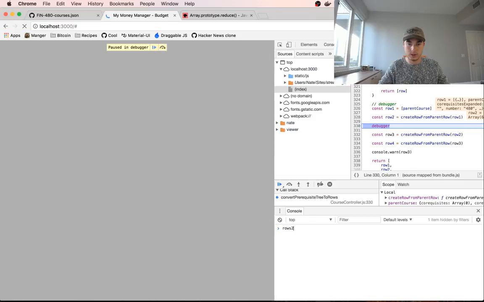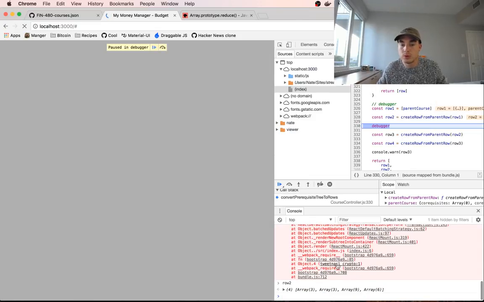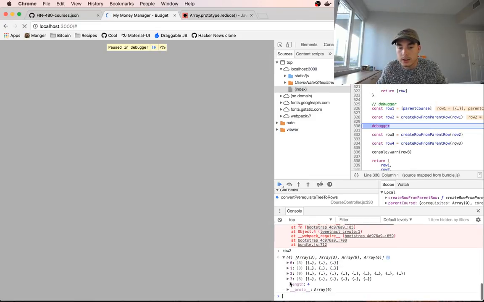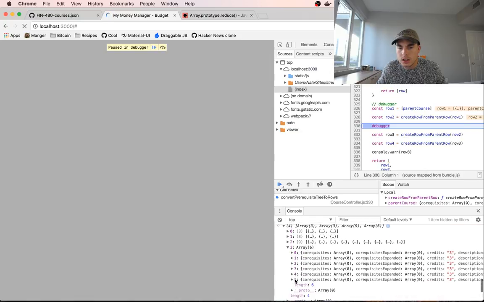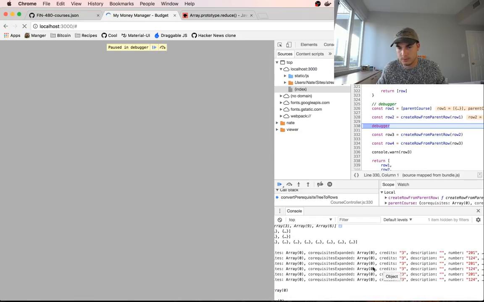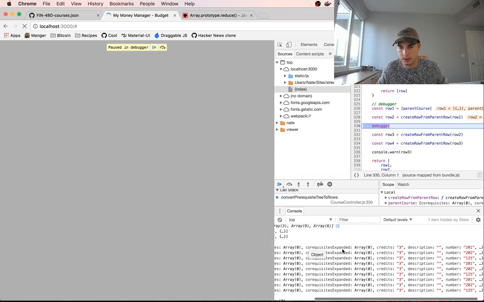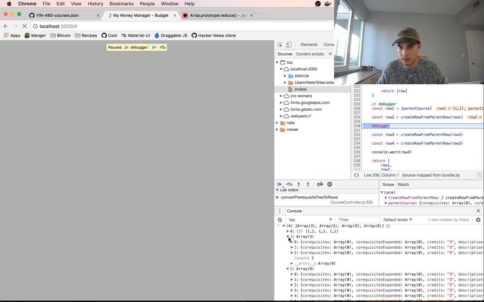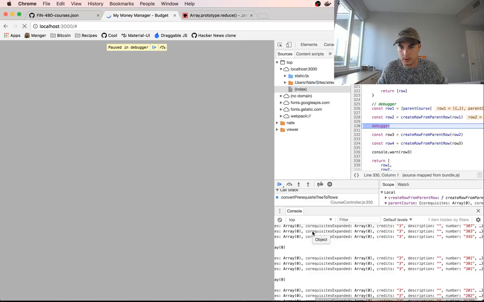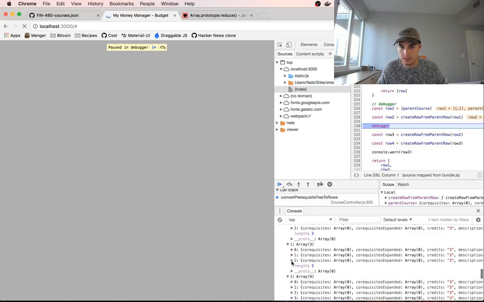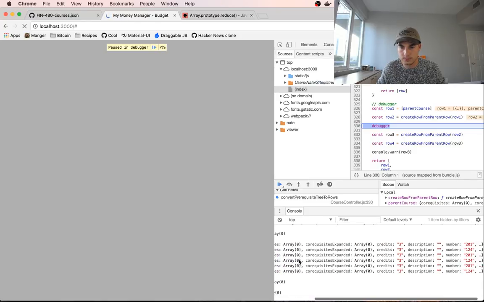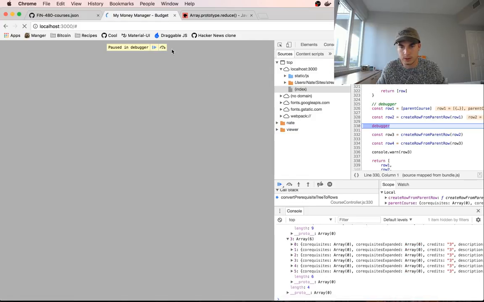What does row 2 look like? Oops. There we go. It's an array. We've got this. The last array looks a little weird. This one looks right. These are our second level. This is our first level. I don't know where this is coming from, the last row. Maybe it's right though.